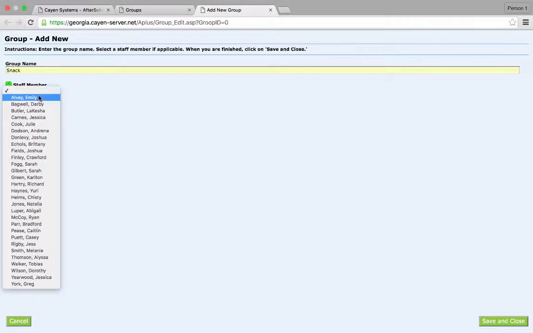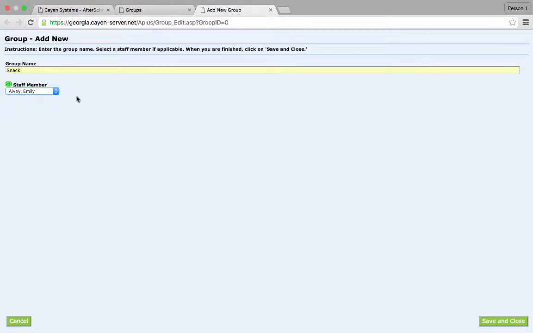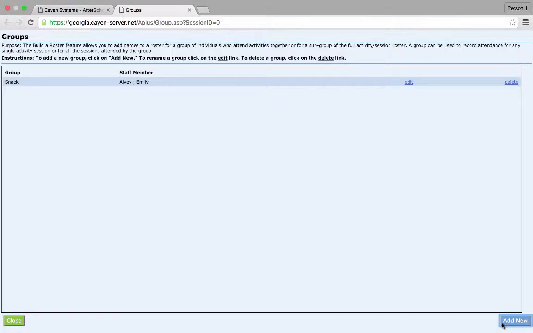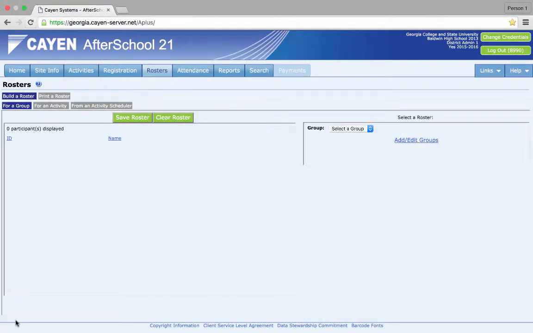I'm going to assign it to Miss Emily. Bottom right, Save and Close. And you see now we have a group snack roster for Emily. I'm going to close this window. The next thing I'm going to do is come over to Group and Snack.